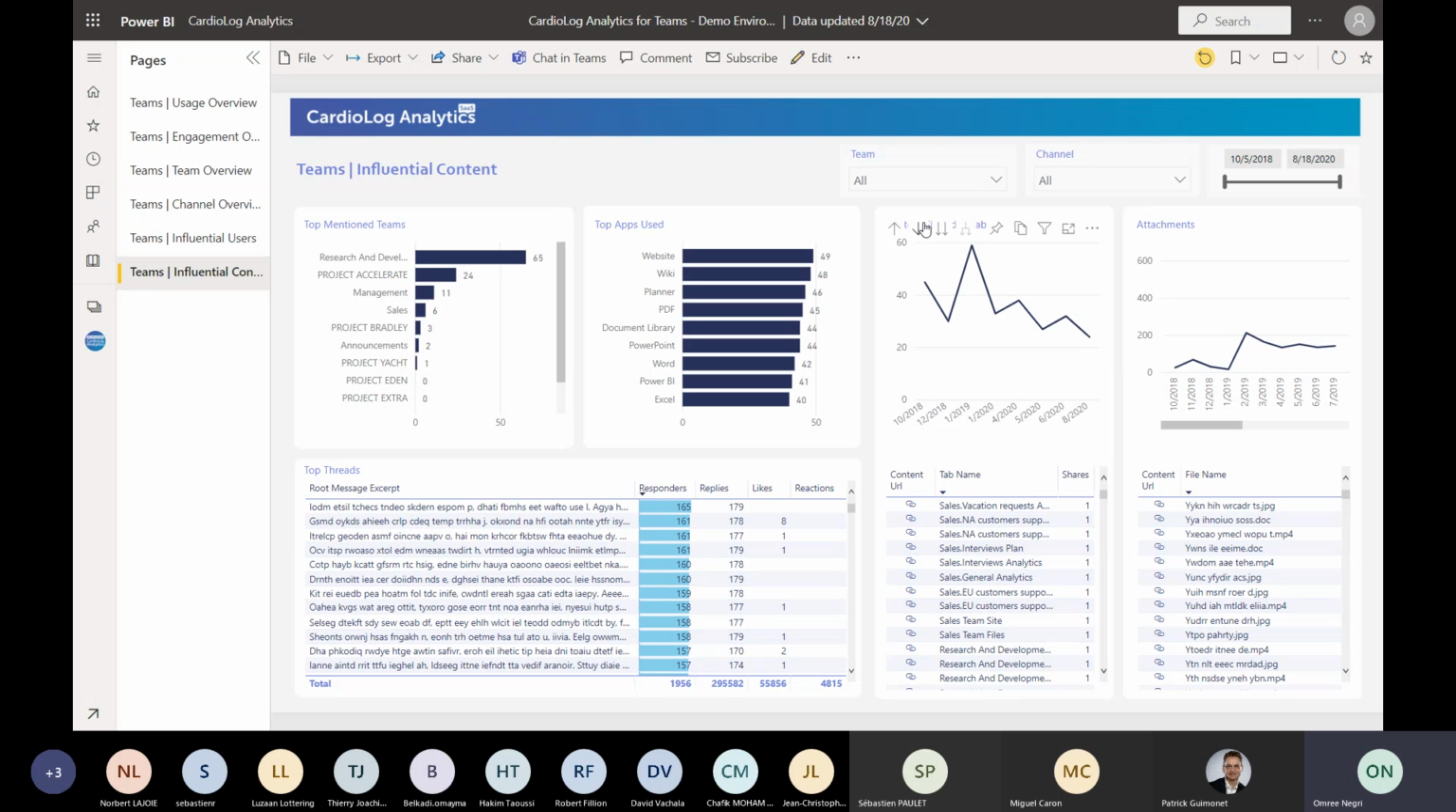So we can see the content that is being shared in new tabs in each of the teams. We can see the attachments that people are attaching to each of the teams. And we can even see apps that are being shared and used on each of the teams. Very important when you're talking about using all of Office 365 as one system.